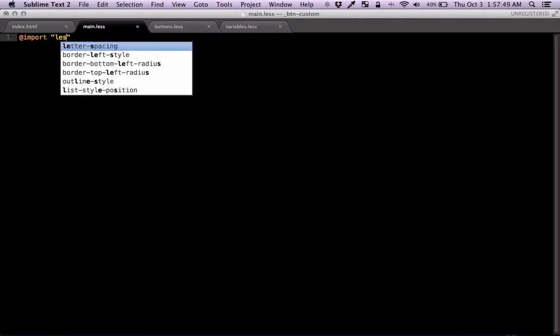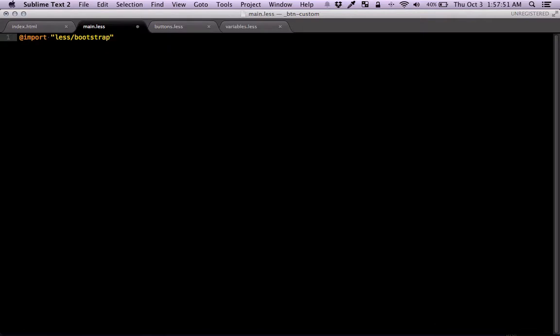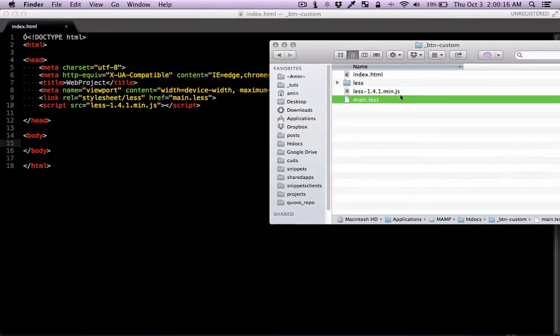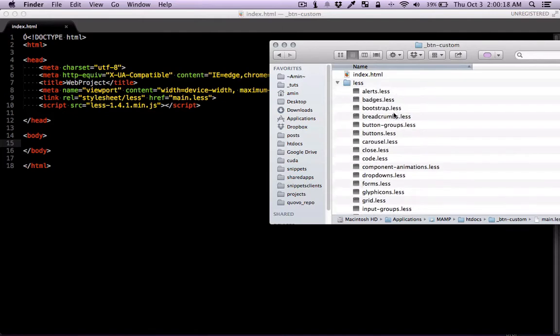I'm going to open up main.less and quickly import Bootstrap. Bootstrap is in less, bootstrap.less. You don't need to put .less, it's implied. End it with a semicolon. Now that's imported, and we're ready to customize our button. So let's open the buttons.less. That's just in here, less, buttons.less.